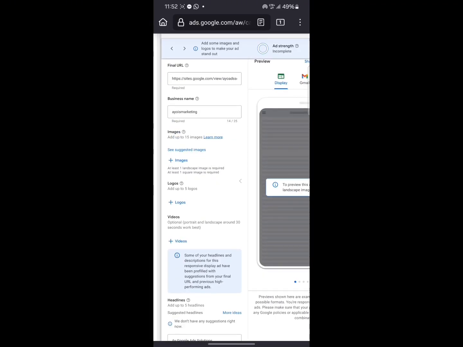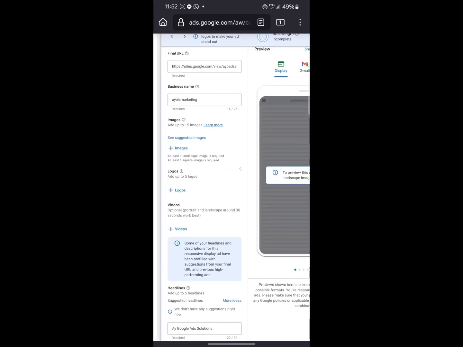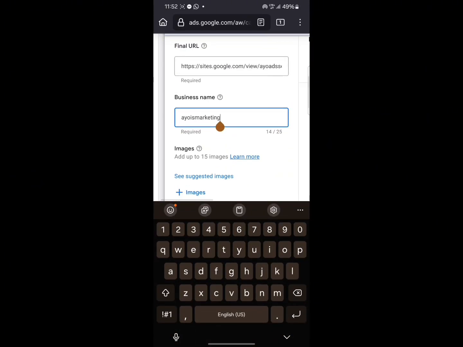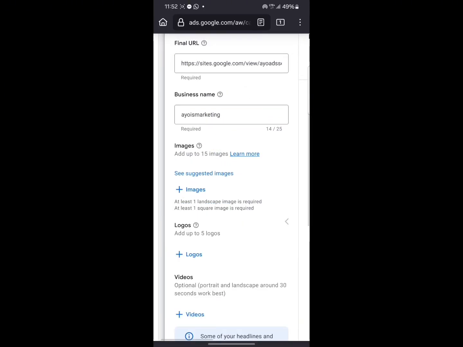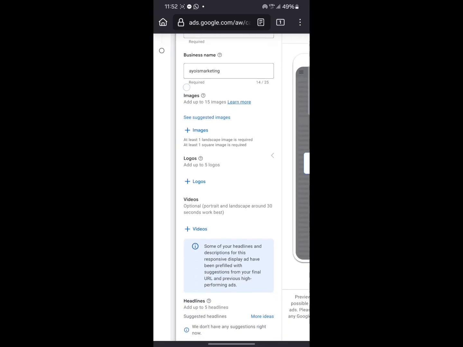Which is going to be your landing page or website link, right? Then you are going to see the business name. I've been able to input my business name, which is iOS Marketing. You type it here, and once you type it here, you move to the image section.